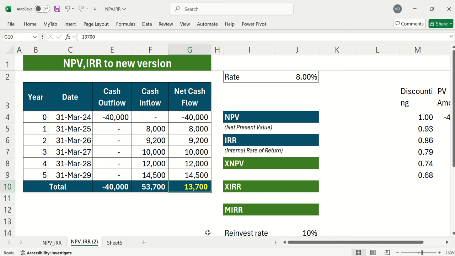No, because of the time value of money. So 100 rupees now will not be the same after 1 year. Suppose if the bank interest is 5%, it will convert to 105 at the end of the year. So 13,700 as on date, after 5 years, what should be the present value of that? How can we calculate that?